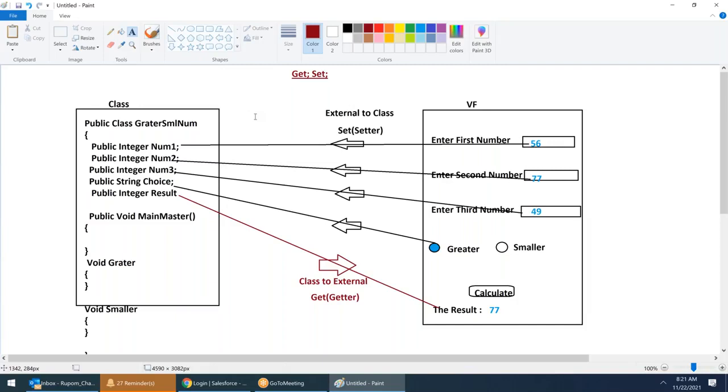Salesforce command that controls the transaction of data from an external source to an internal class is called action control. Correct. Now, next line.